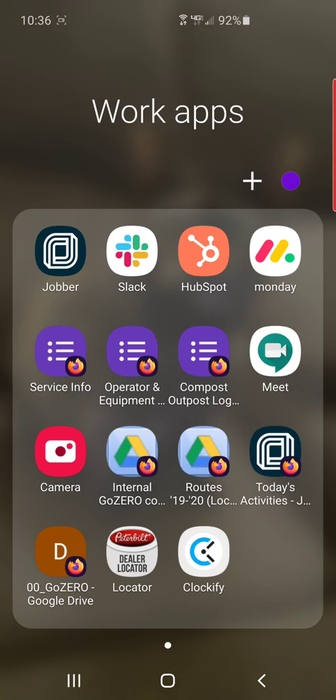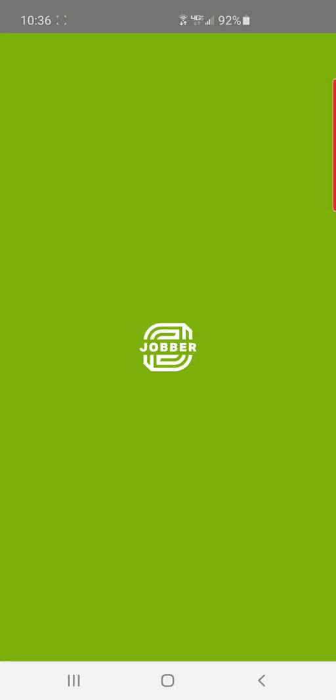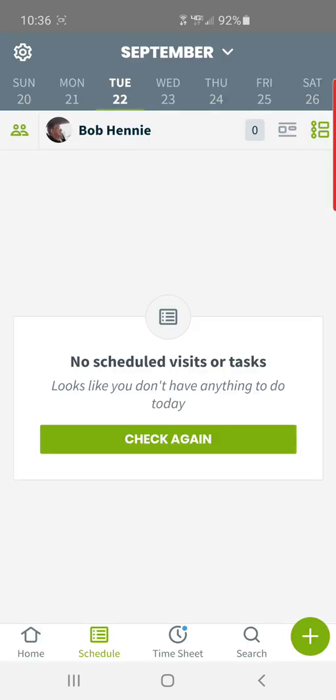First, let's look at Jobber. Upper left corner of the screen of the square here, you hit on the Jobber button. Jobber will come up in bright green.